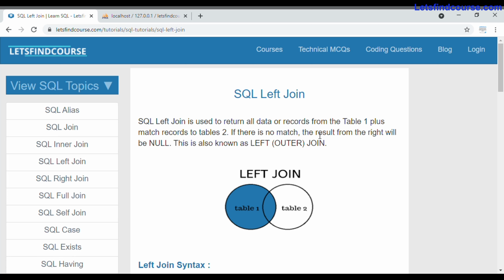In today's video, we are going to see what a left join is, how a left join works, and we will understand left join with the help of one Venn diagram and one example.